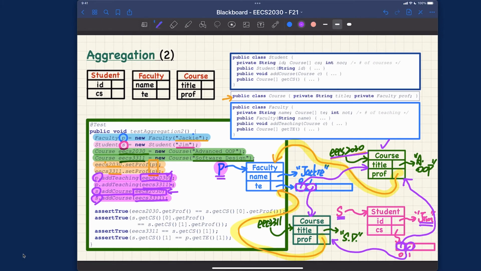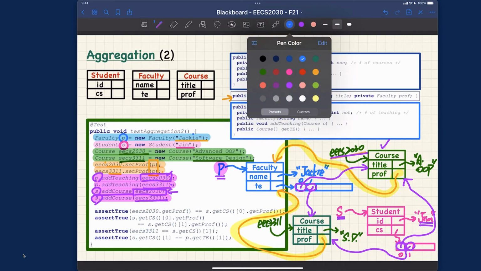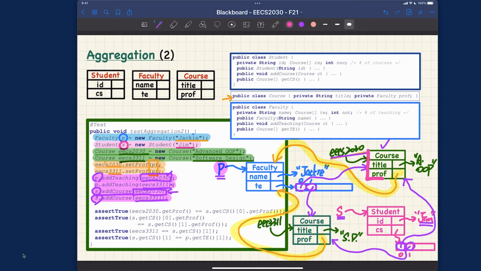And you can see that here we also got, again, aliasing. Specifically, what about for this object over here? Let's say for this particular object. Let me use pink to just emphasize this particular one. This particular course object has several aliases, right? Number one, it is being pointed to by 2030, EECS2030. It's also pointed to by the first course of P. And also it's being pointed to by the first course of S. So these are the three aliases.